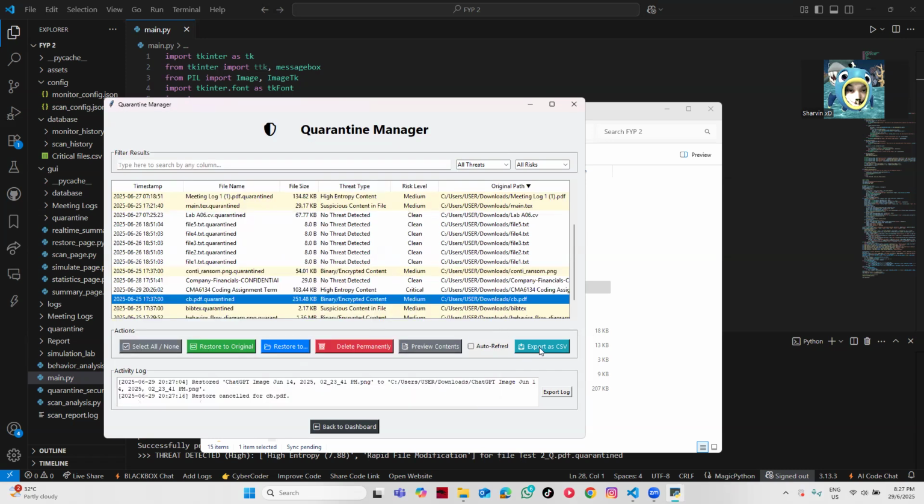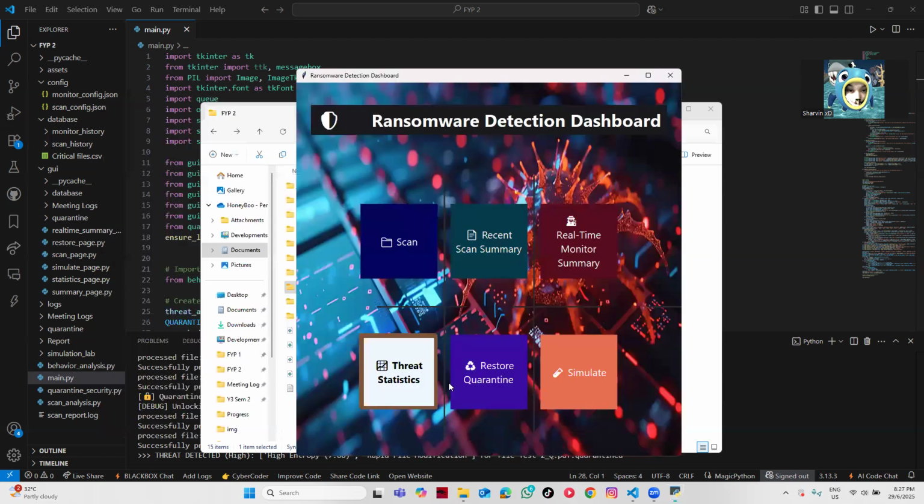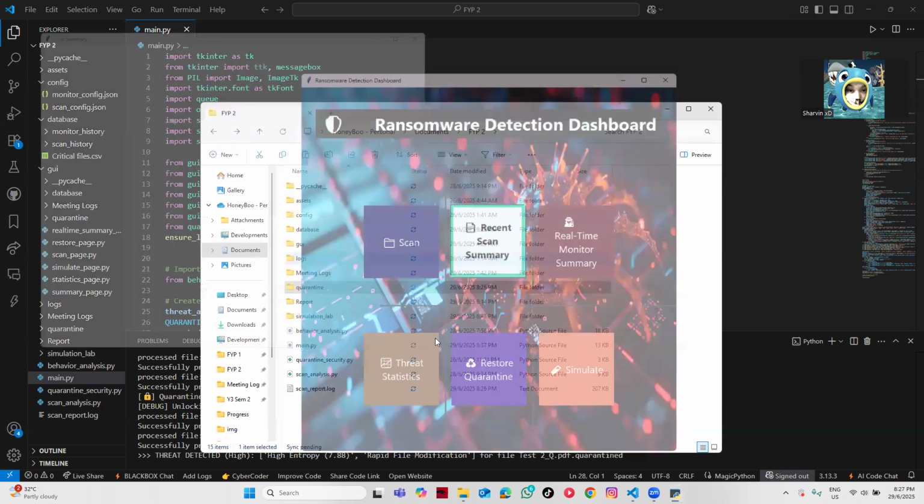or I can even export as a CSV, and I have an activity log over here which tells all the activity I've been doing here. Okay, next let's go to the summary button.